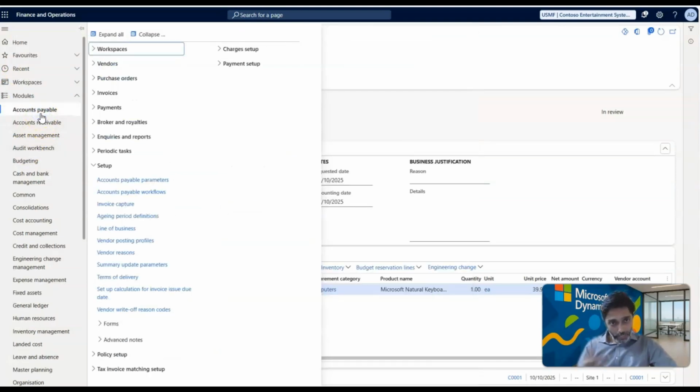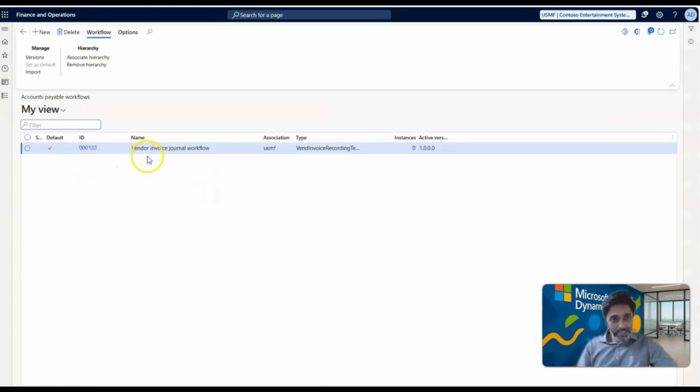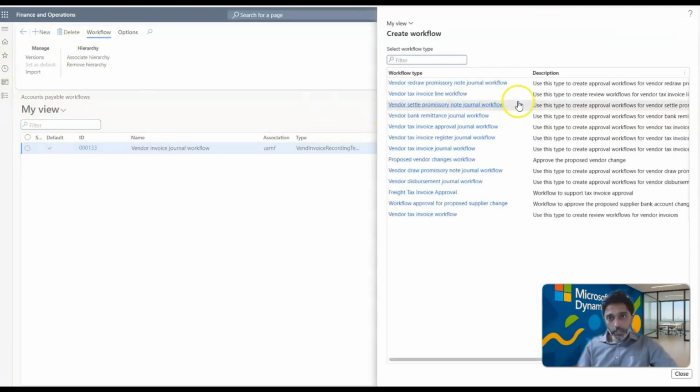Let's say if you go to any of the modules, like accounts payable, and under setup, any workflow will be primarily under the menu item of setup for the modules. So for the setup, if you go to accounts payable workflow, then you can see the current active workflow. This is primarily for vendor invoice journal posting, and any journal which needs to be posted, primarily this workflow configuration will come into place. And if you want to create some new, then these are the out of the box workflows which are primarily supported for the accounts payable.